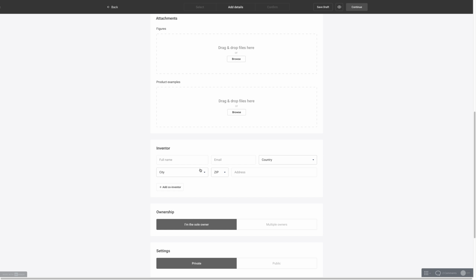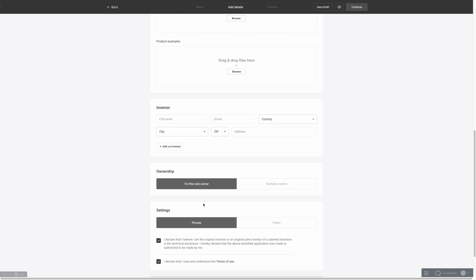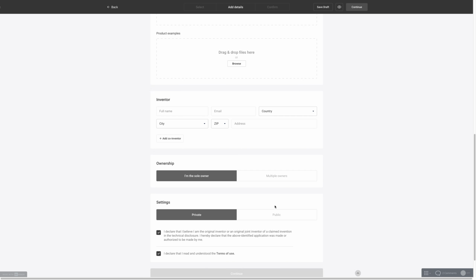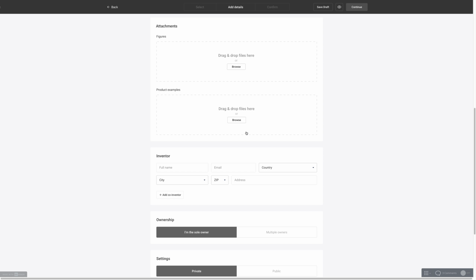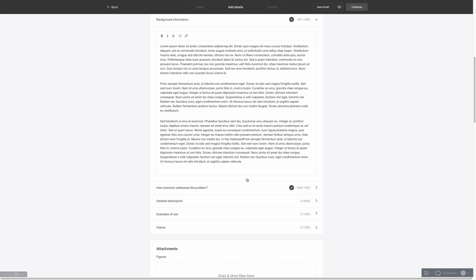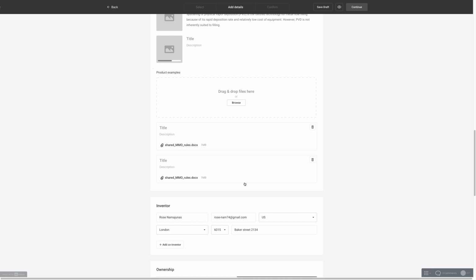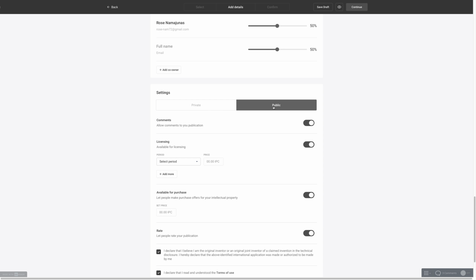You say exactly who is the inventor, or inventors. Maybe there are more inventors, who is the owner, and then you have the possibility to decide, that's very important, whether it's going to be just accessible by you, so it's private, or whether you want to make it publicly available. And as soon as you've entered all that information, we did this for you now quickly, then you can start uploading it. We said, okay, we want to make it public and allow comments.